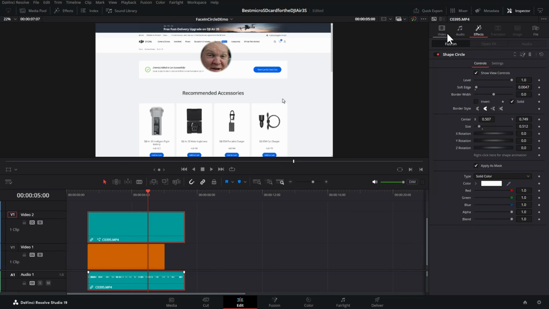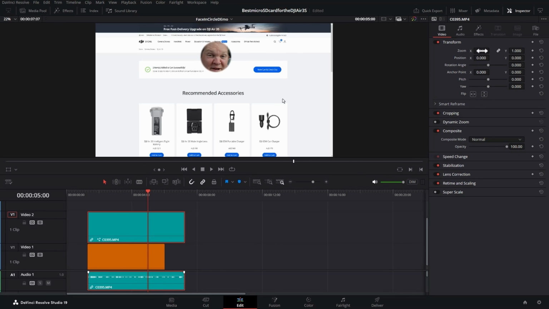What we're going to do is come over to the video tab and we're going to change the zoom X property. You can see that's shrinking things down inside that circle. You can also use the X and Y position here to alter the position of the face. So this is all well and good, but how do we actually move the face down to here?